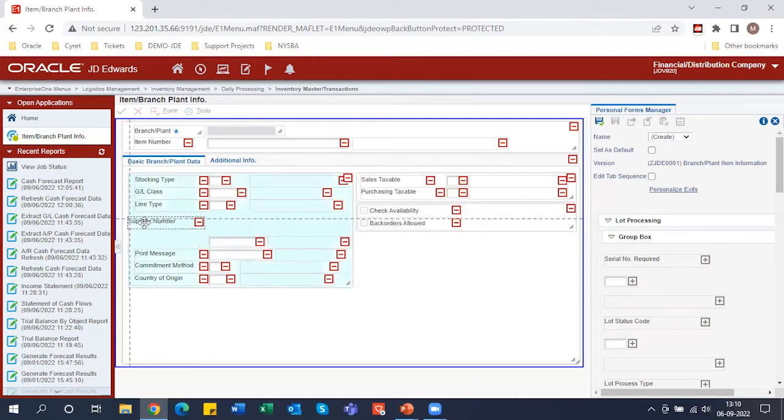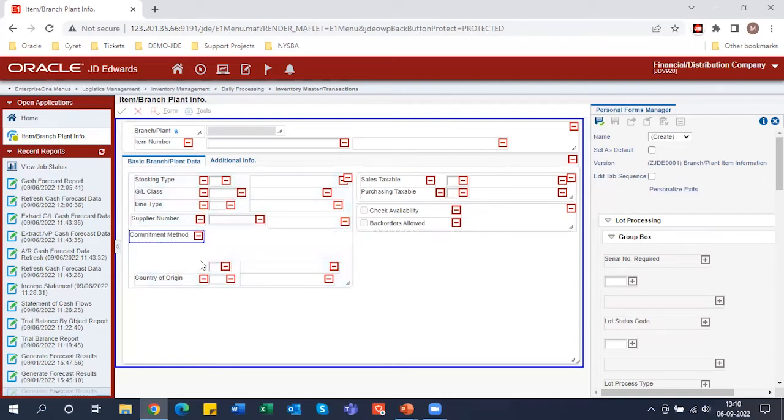We can reposition the existing field also. Simply drag and drop the option. You can drag and drop the field wherever you want to put it. Now, we don't have any print messages, so we need to remove this. Just making room for an additional tab here.